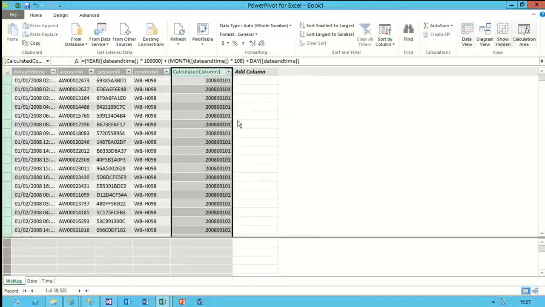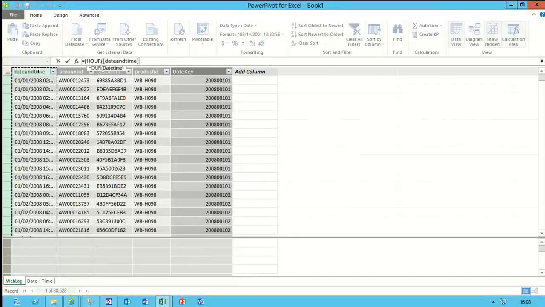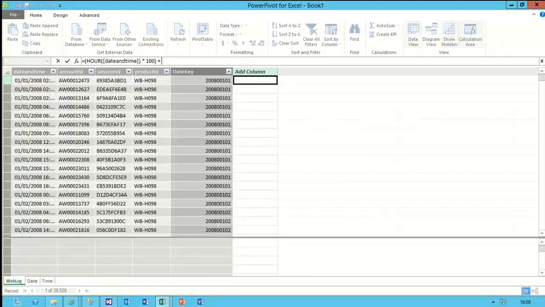I'll rename this across to date key, and then do the same thing for time, equals the hour found in here multiplied by 100, and then plus the minute of this.